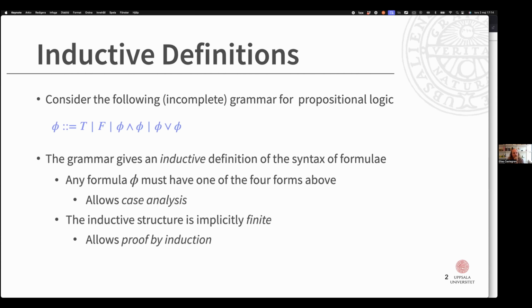Furthermore, this structure is implicitly finite. If you think about it, this looks like we can just put true and true and true and true and true and true and true. But whenever we write a specification like this, we are implicitly thinking of finite structures. And what that gives us is that it allows us to do induction proofs. I'm going to try to motivate why that works, how induction works for these kinds of structures.